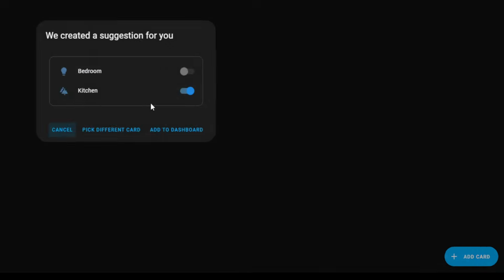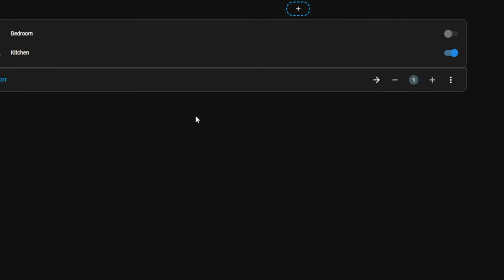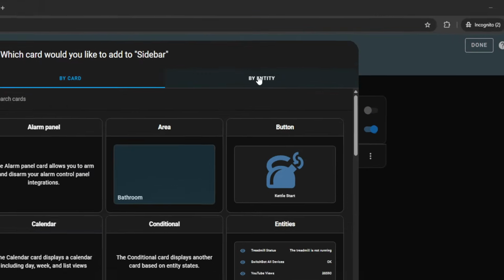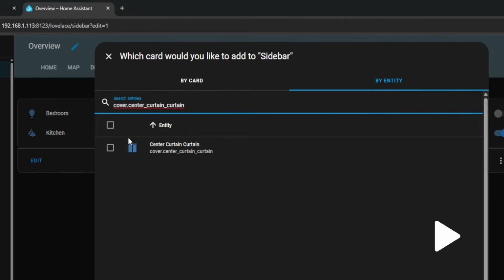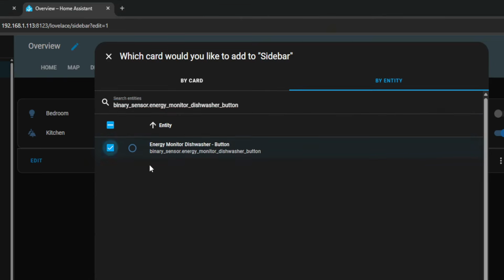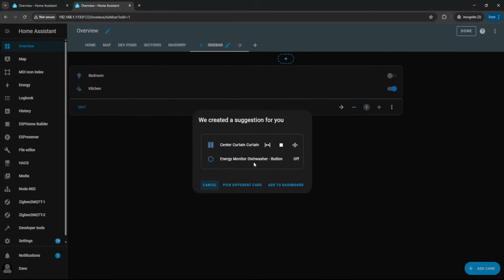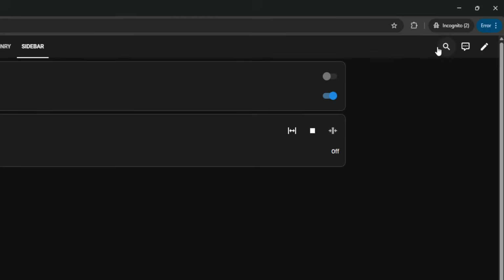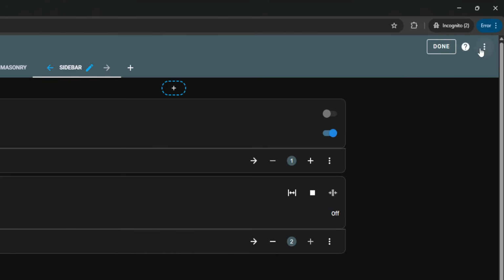Click Continue, Add to Dashboard, and then add another card. Click Continue, Add to Dashboard, Done. And then we just got the last one, which is Panel View. So I'm just going to add that as well.